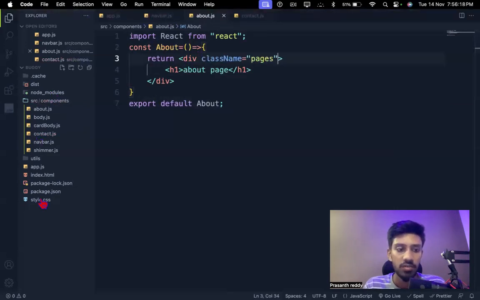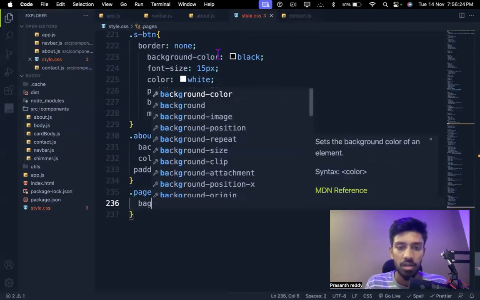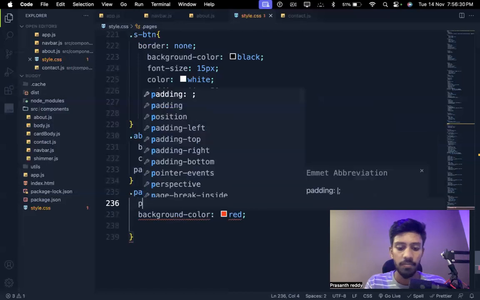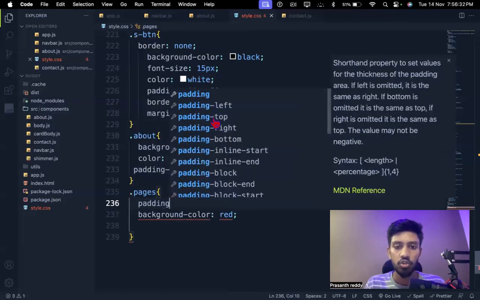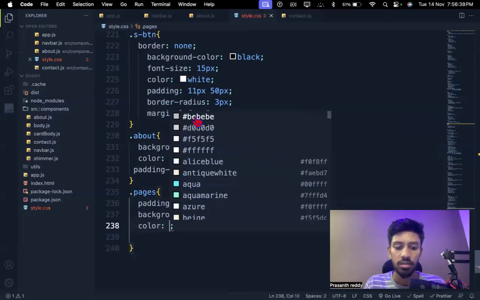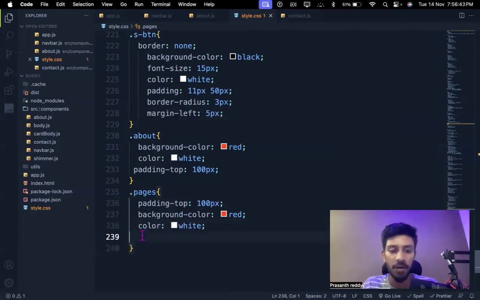Now let's go inside the CSS. Where's the CSS? Let's go here. It's pages, right? Background color is red. Okay, then I want to say that padding top is 100 pixels. Okay, now the color is white. Cool. Okay, done, guys. So this is perfectly all right.